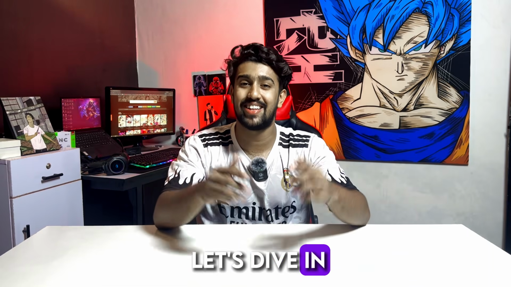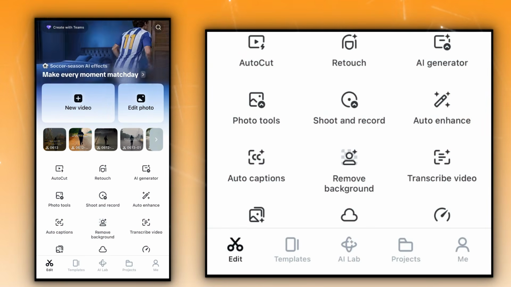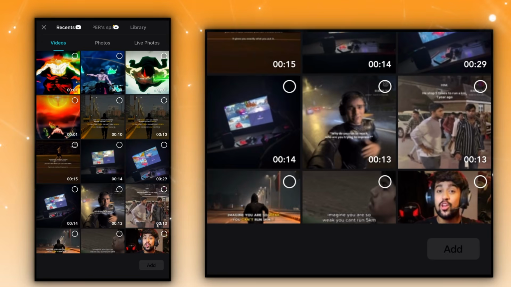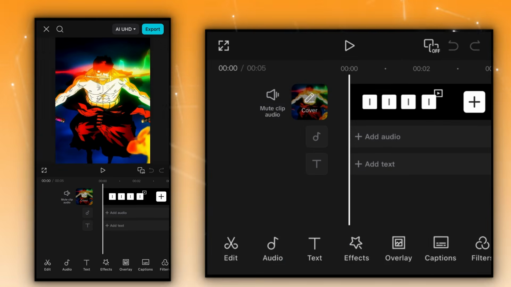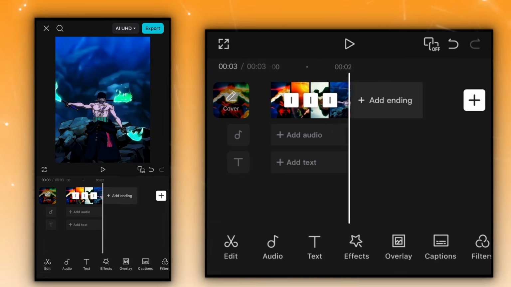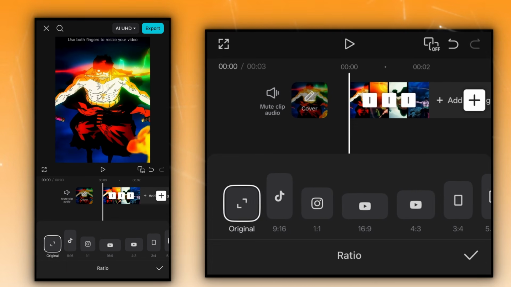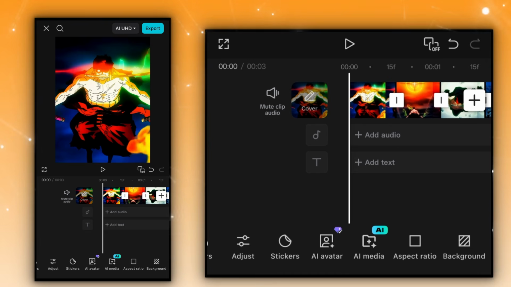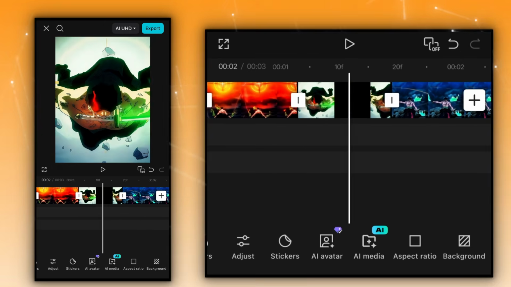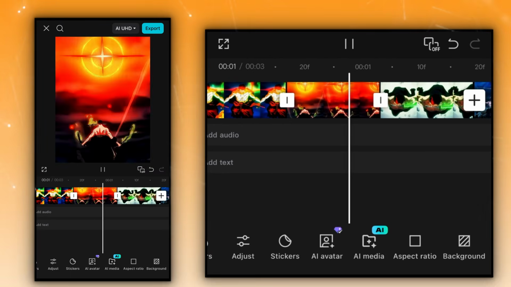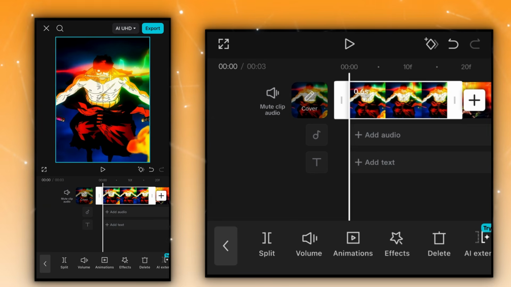So let's dive in. First, open up CapCut and create a new video. Import your clips like this. These are pre-adjusted clips. So first you have to adjust your clips, then add them. After that, you have to select your aspect ratio. I'm using the 3:4 ratio. You can use the 9:16 one. Okay. Then check out your clips, play them 1 or 2 times, and see if your clips are okay.